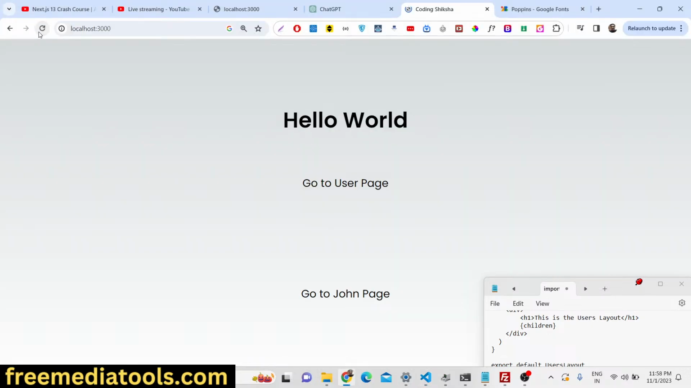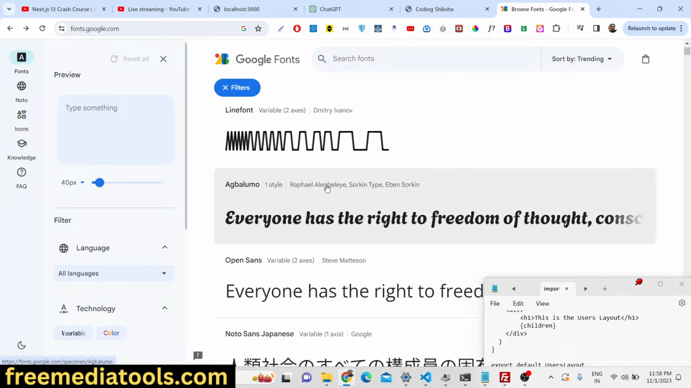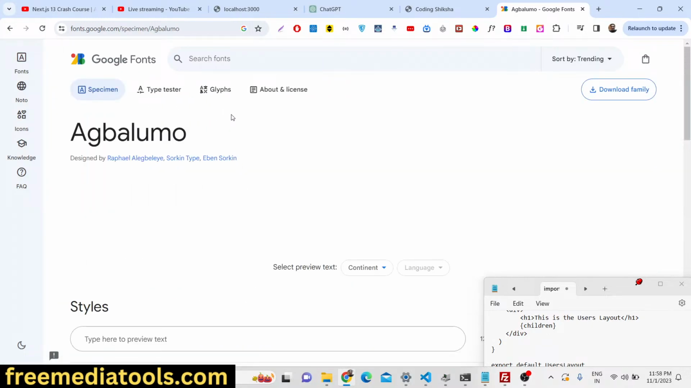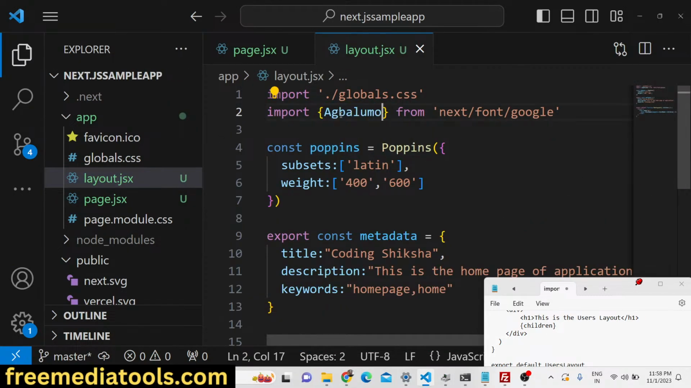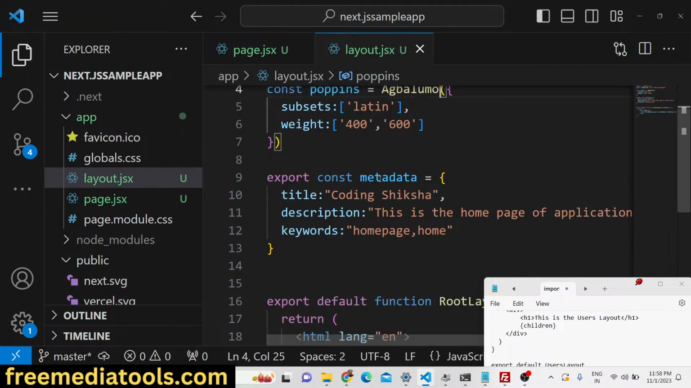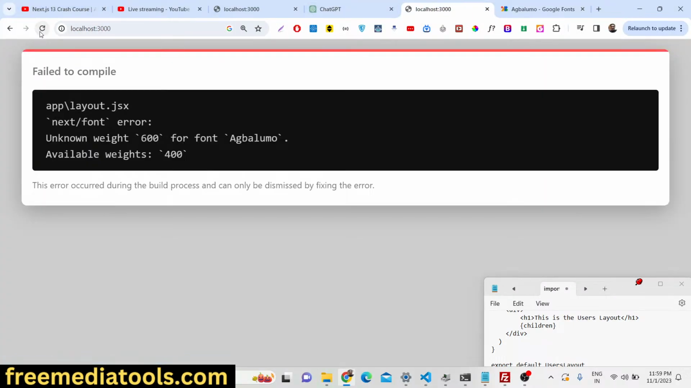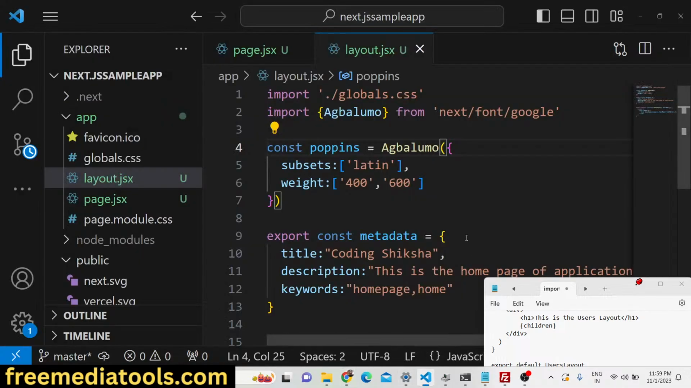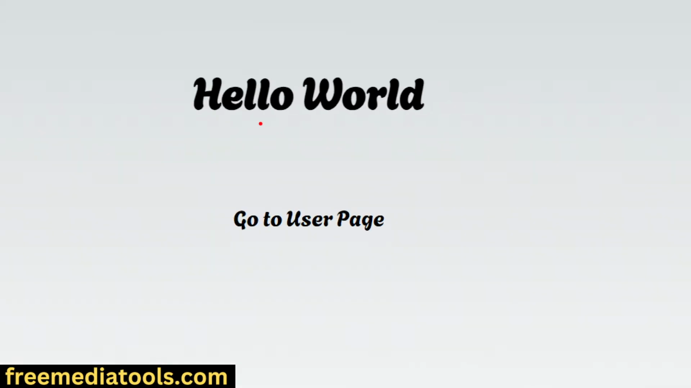so this is your home page, guys. What I'm talking about, you can basically browse for any font right here. Let's suppose I want to apply this font here, I will simply copy this value and apply it here instead of this. If you see, refresh now, missing required error, unknown weight 600. So the available weight is only 400. So I will simply attach this.